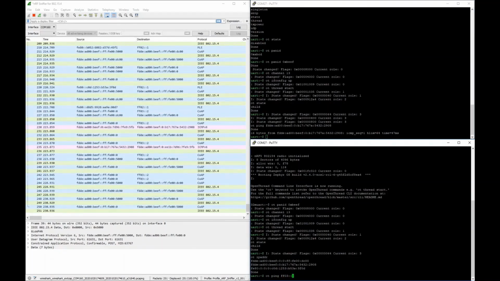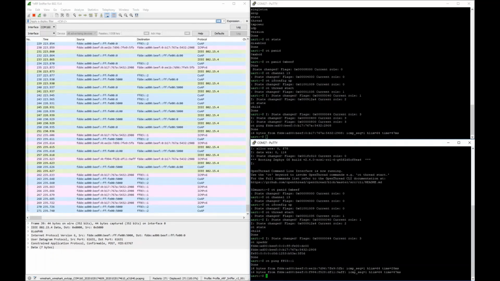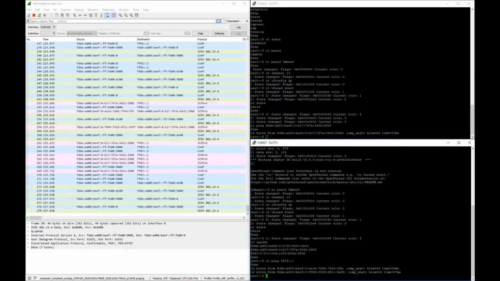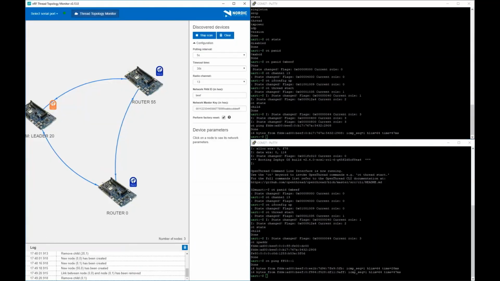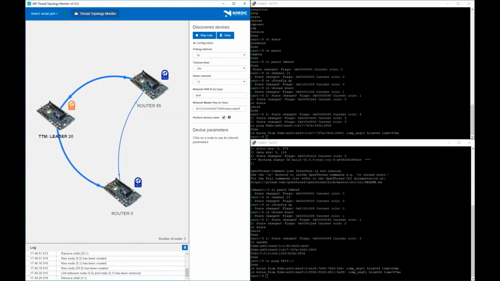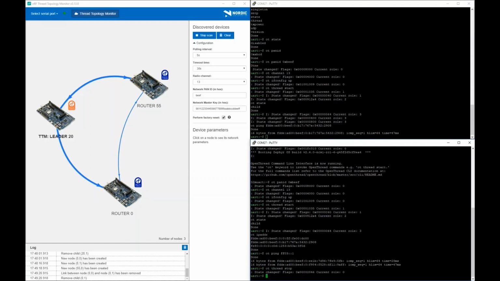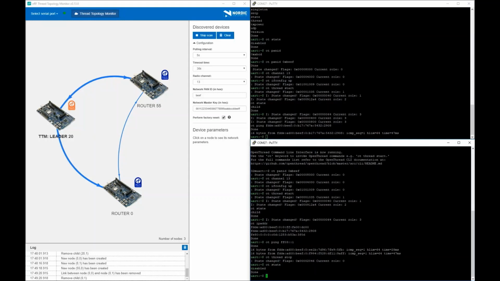You can also do a multicast ping with ot ping ff03::1. Now we get a response from both the other node and the Thread Topology Monitor node. ot thread stop will bring down the Thread stack, and after a while the device will be removed from the network, as we can see in Thread Topology Monitor now.